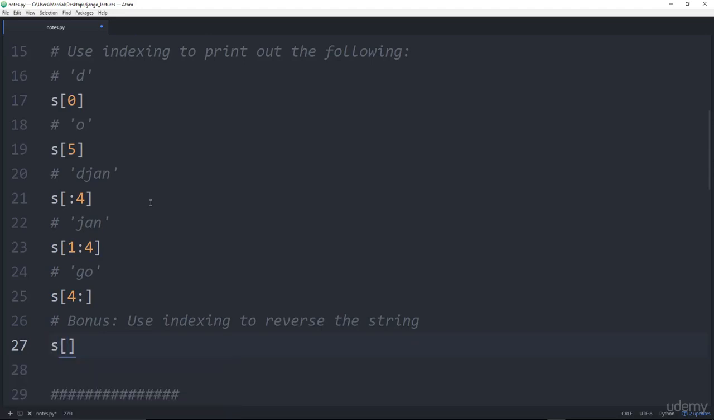Then bonus, using indexing to reverse the string. This one says start at the beginning, go all the way to the end, and the step size is -1. In our course, we saw earlier how we could do step size of 1, step size of 2. Well, Python also supports a step size of -1, meaning it will reverse the string when you print that out.